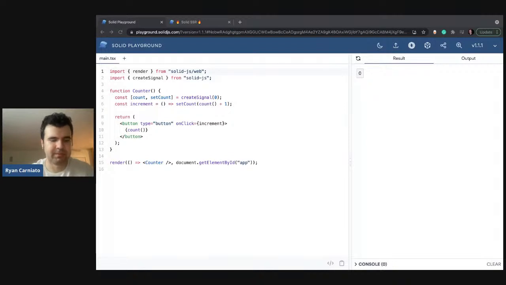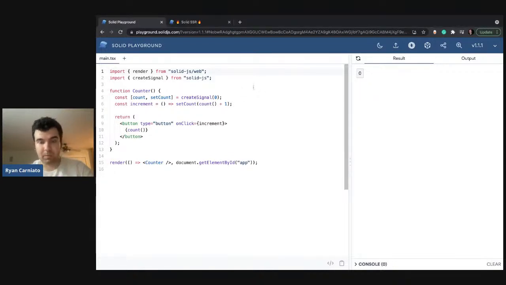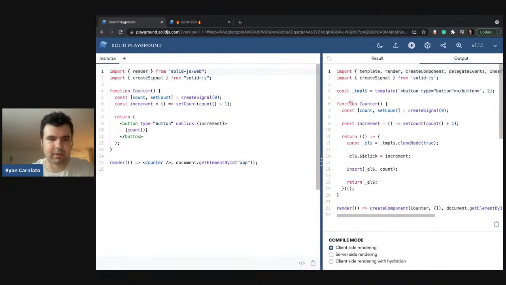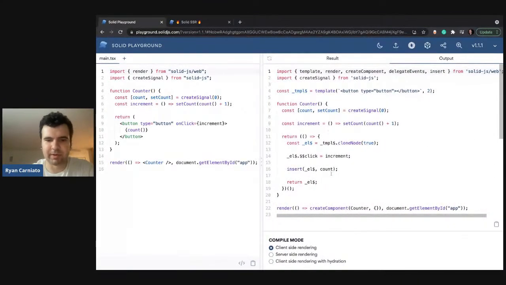What if I just went in and used the DOM, right? Because I don't know if you guys have ever looked at what Solid compiles to. I love the playground for this, but it's pretty minimal in terms of DOM operations.